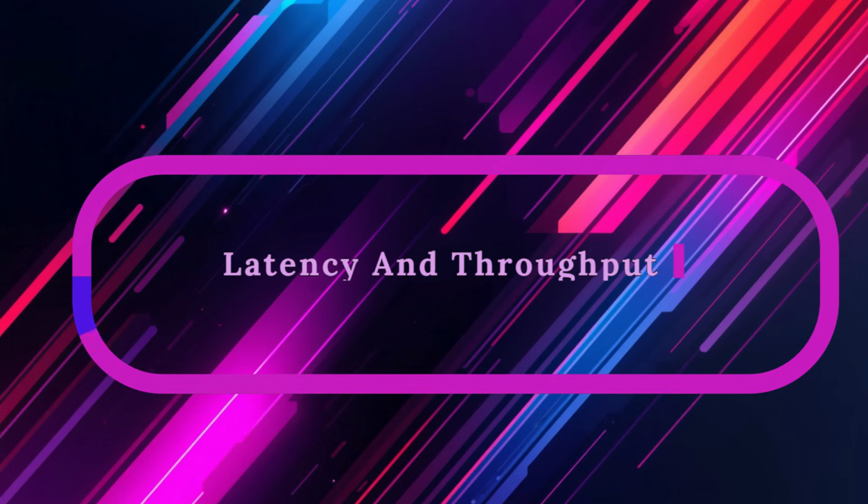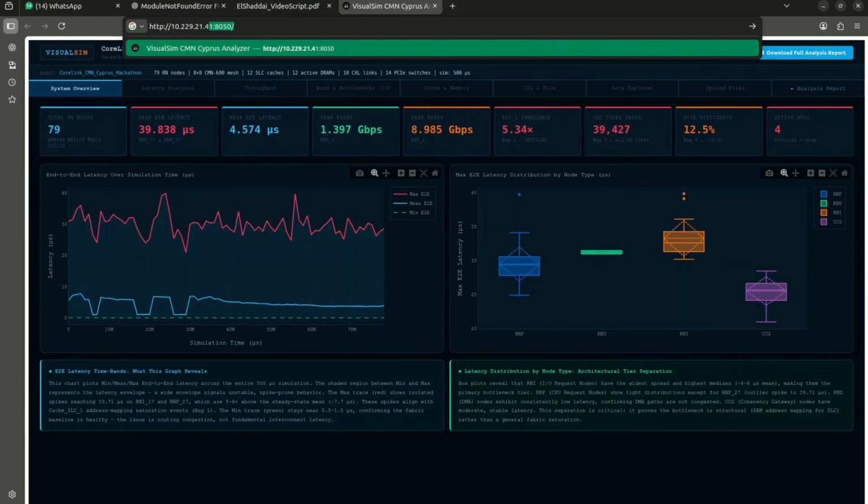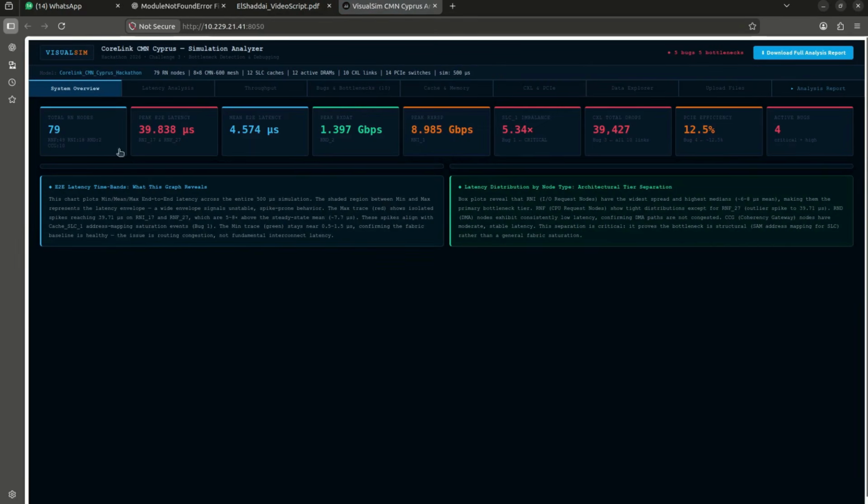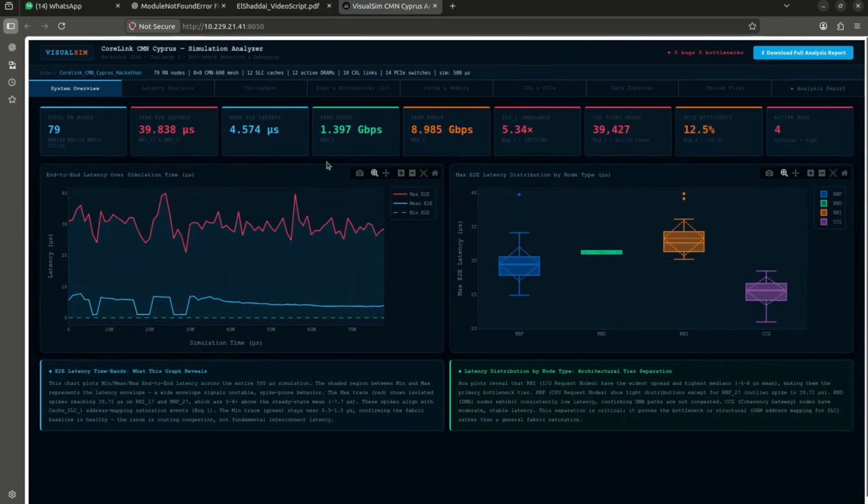Now let us see how our dashboard looks. Our dashboard automatically loads on the given domain and consists of multiple tabs. Tab 1 gives an immediate system-level picture of the 500 microsecond simulation, showing the maximum end-to-end latency, the minimum latency, and also the mean latency. The maximum is 10 times bigger than the mean, which indicates something is wrong at the higher end. The component type summary shows RNI interface nodes are consistently the highest latency class.